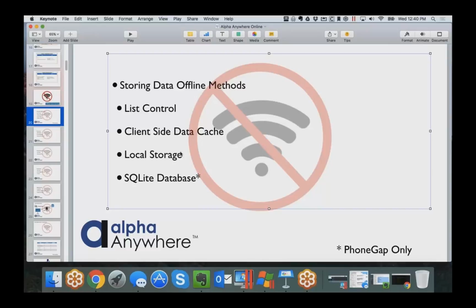So if you're doing that, obviously use local storage. Client-side data caches, really treat it as a black box. It's doing the same thing, but it's doing it for you. And the more important thing about the client-side data cache is that by calling it a cache, it's not meant to be edited, so it's not intended for that.